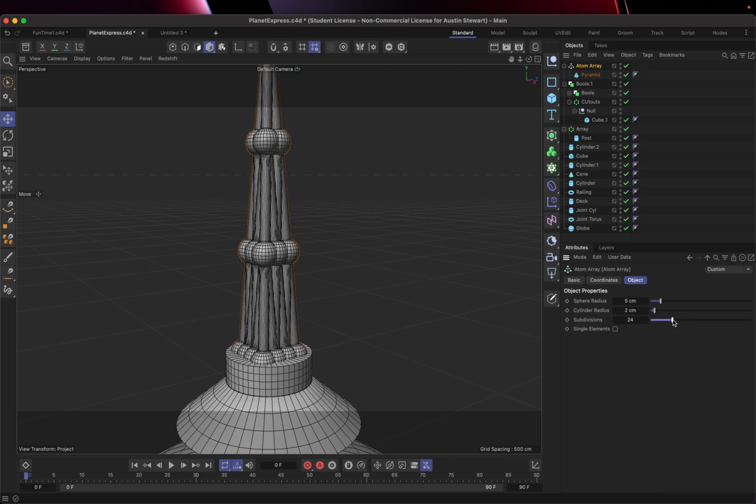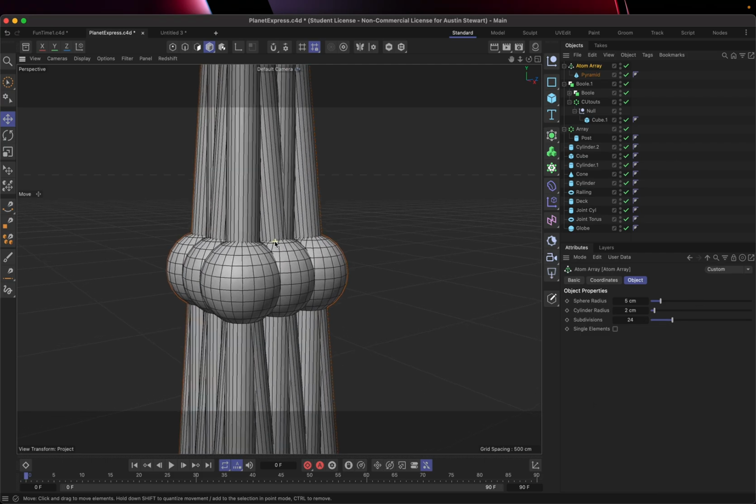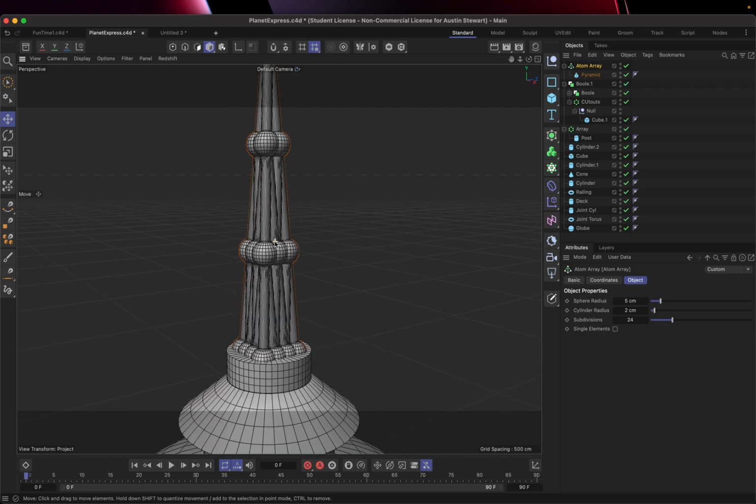So if I was to boost this up to 24, you can kind of see I get a much finer result. I'm going to leave this at 8 for now. This is a pretty small detail, and it's going to be reasonably far from the camera for its scale. So we're not going to go super crazy on the amount of geometry we need for this. However, we do need to adjust our sphere radius and our cylinder radius.